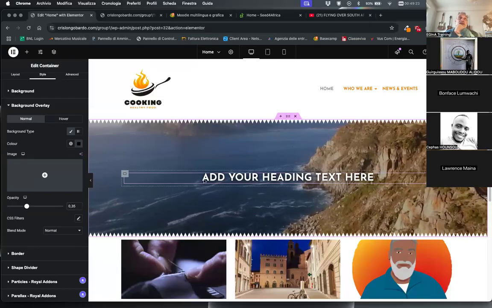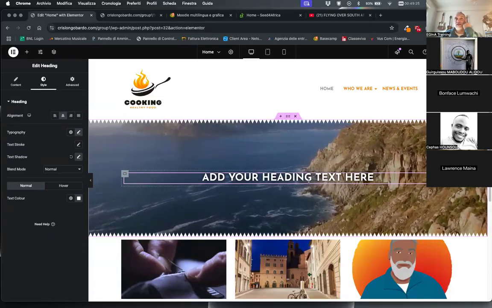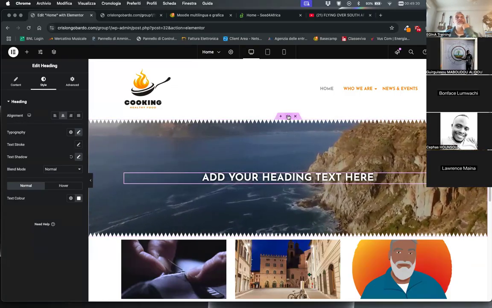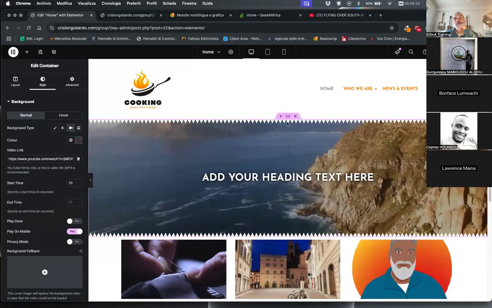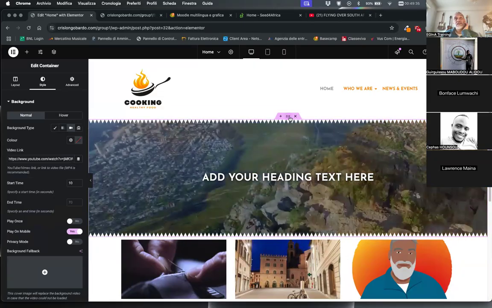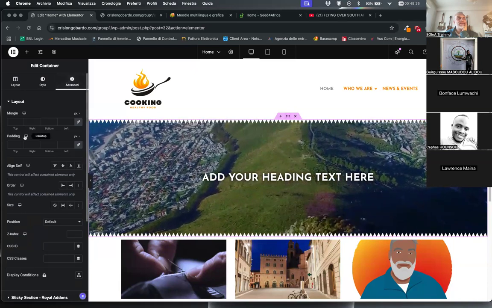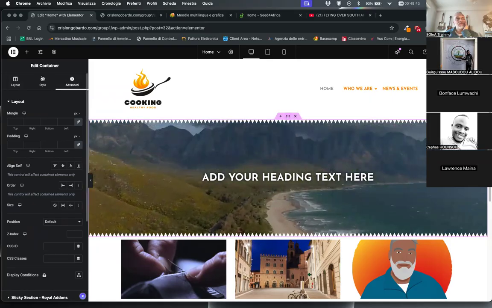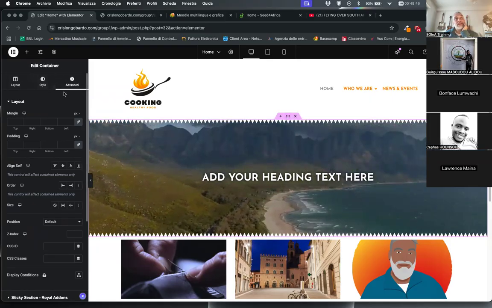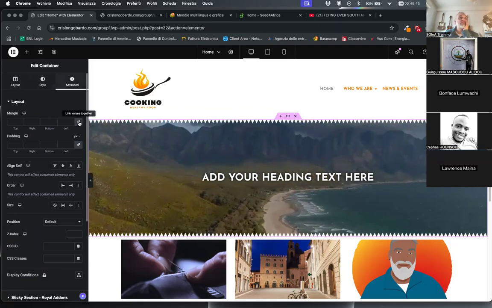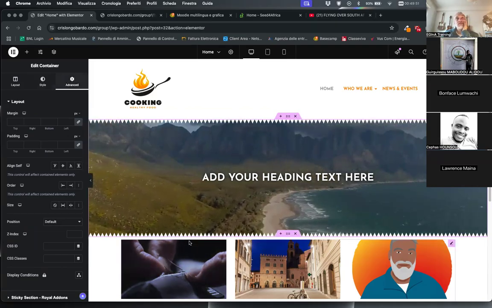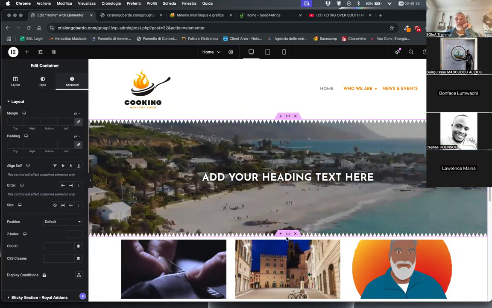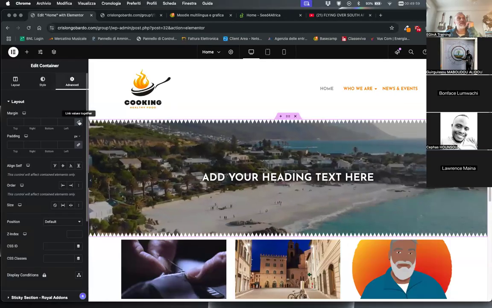That usually contains your text, your slogan, or the payoff that goes here. Maybe I want to click here on the six points, go on advanced. I remind you that if you click here, you go to edit the container section. So I want to go to advanced to check the margin bottom because it's too near to the next container. Okay, I want to separate a little bit.